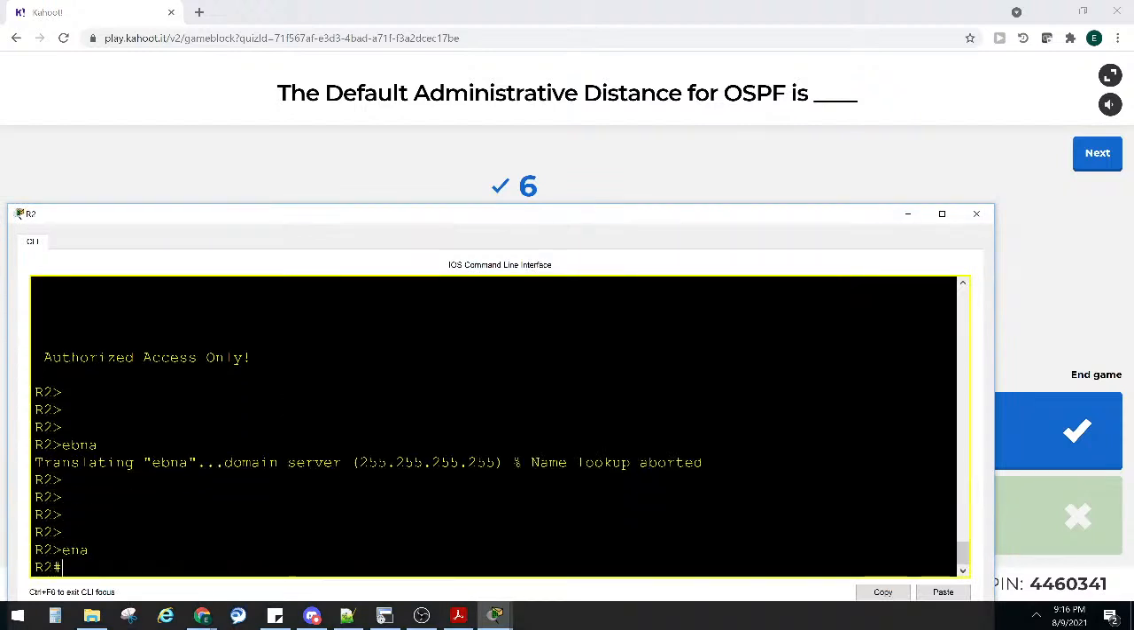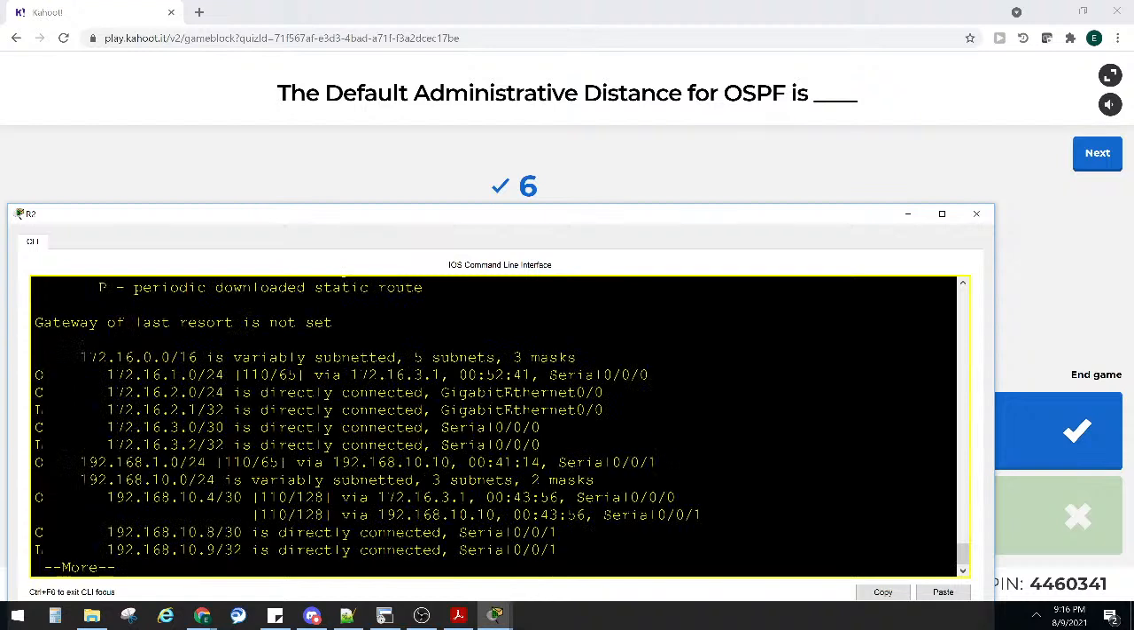All right, so there we go. Go to global config mode, show IP route, and we'll see the administrative distance right there, right? 110, right? That lets us know that's the administrative distance. This is the metric, right? So don't get them too confused. Y'all ready to go to the next one? I'm ready to go to the next one.